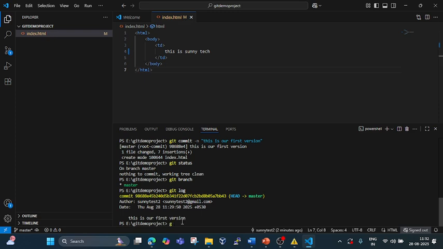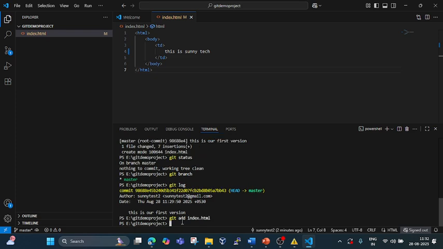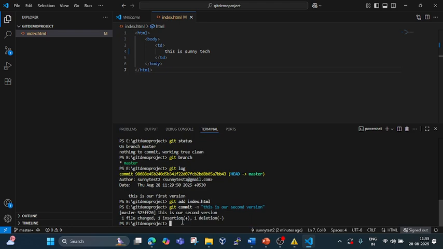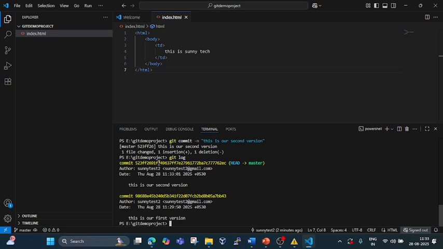Now again we have to add this to the repository, and for that we use git add index.html. This is added. Now we have to commit. Git commit -m, and the message we can provide, this is our second version. Now if you check git log, you will find two commits. This one is for the second version and this is for the first version.